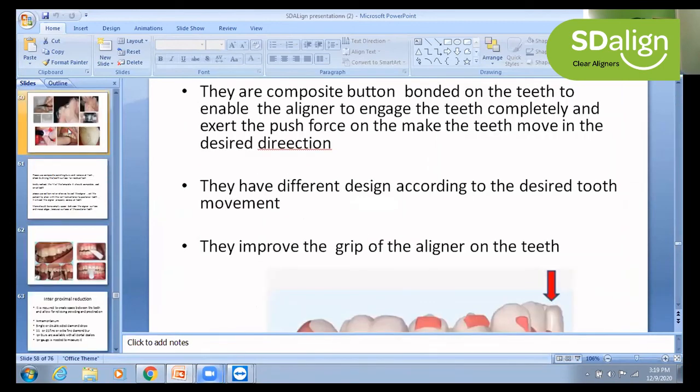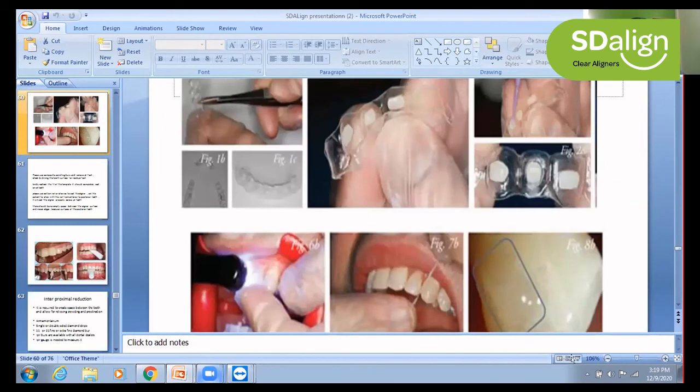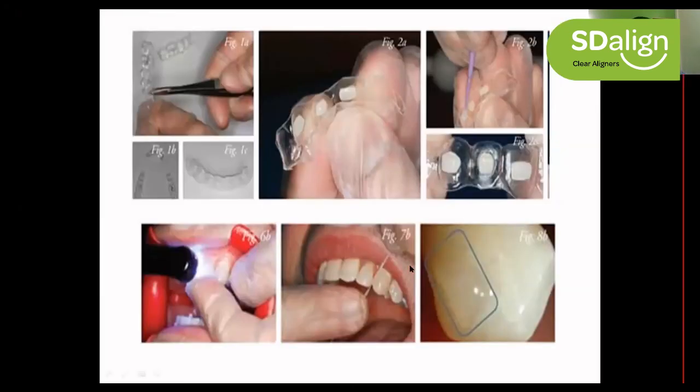Yeah, so this is Doctor. Are you able to see this page? So this is the attachment photo. How do you go about fixing the attachment? Can you see this photograph, doctor?